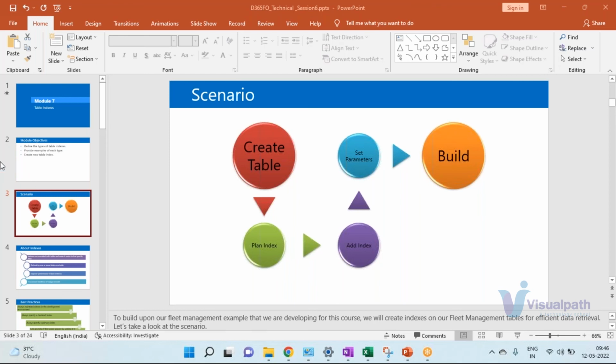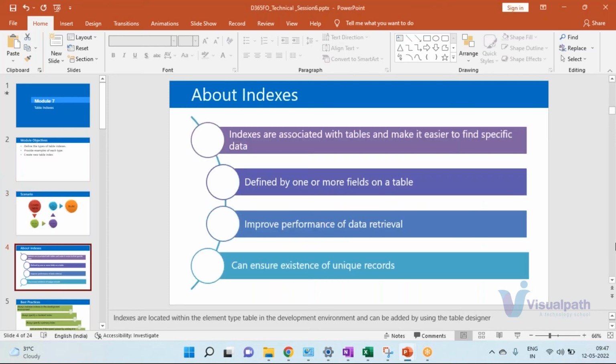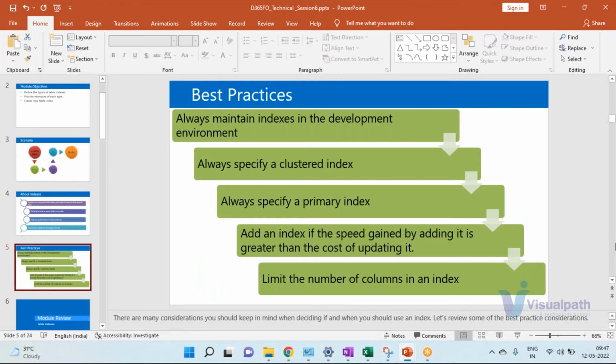Okay, some best practices for indexes. I think we have described this: one or more fields, improved performance, ensure unique records. These are for my indexes. Best practices, if you remember: always maintain indexes in development environments, specify a primary and cluster index, and limit the number of columns in an index.